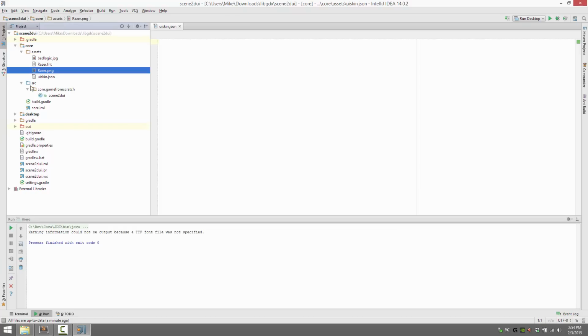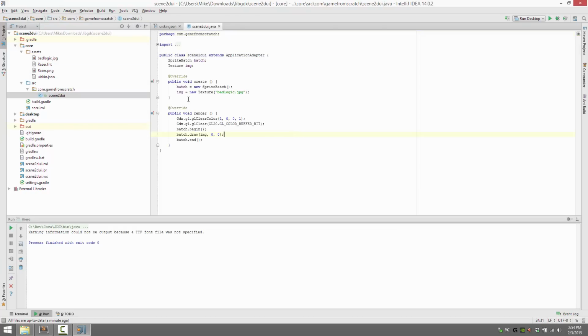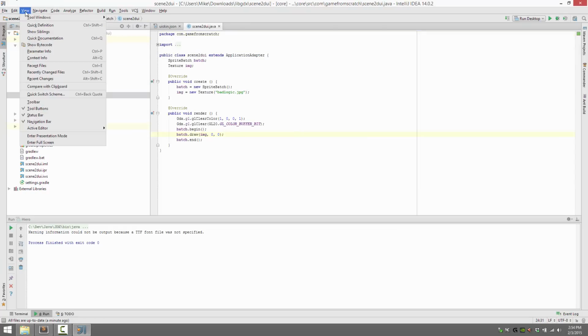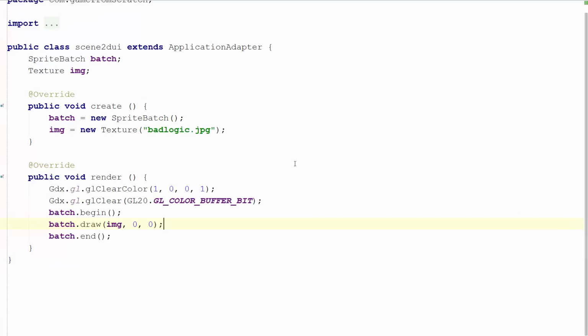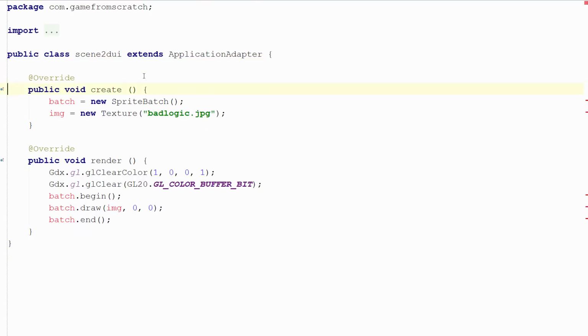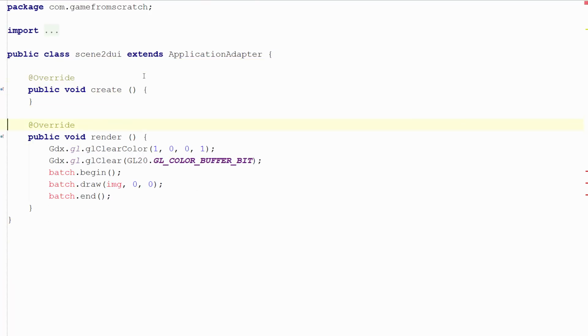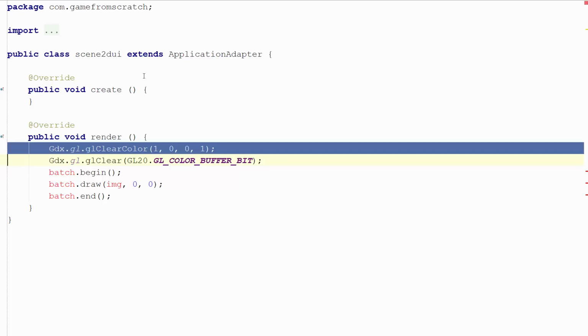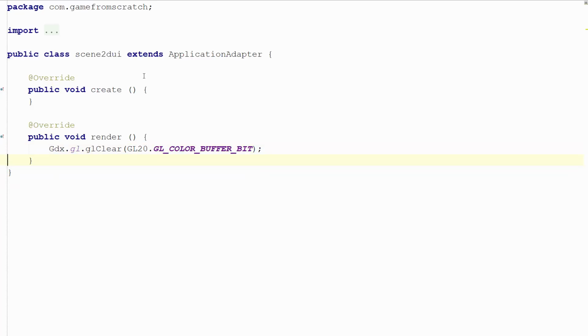Alright, so let's go now to the code, and I will switch over to presentation so you can get a bit better view of what we're doing. And most of this we don't need. Since we're using Stage, it provides a lot of this for us. We'll want to clear still. That's about it.